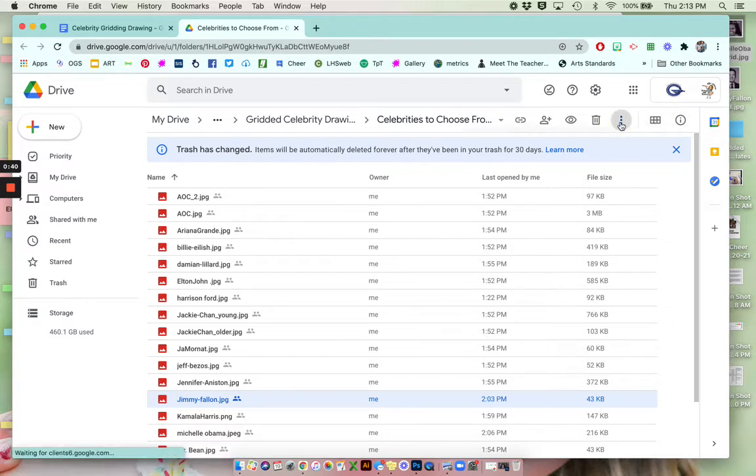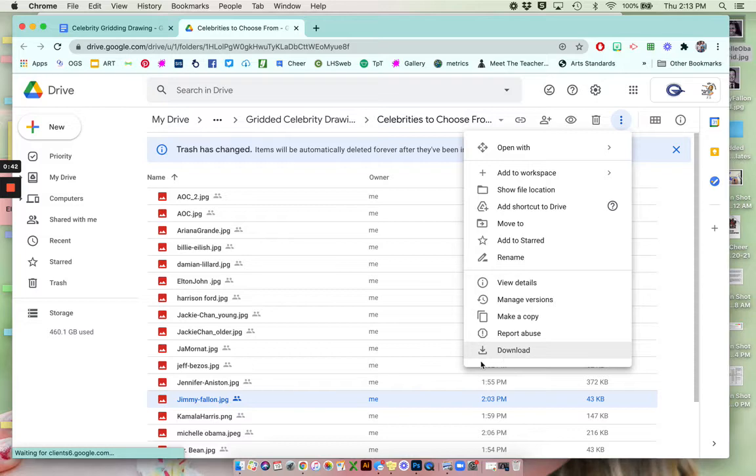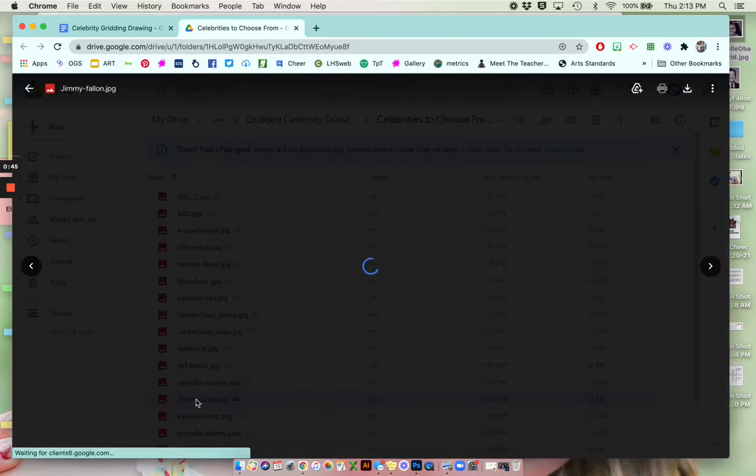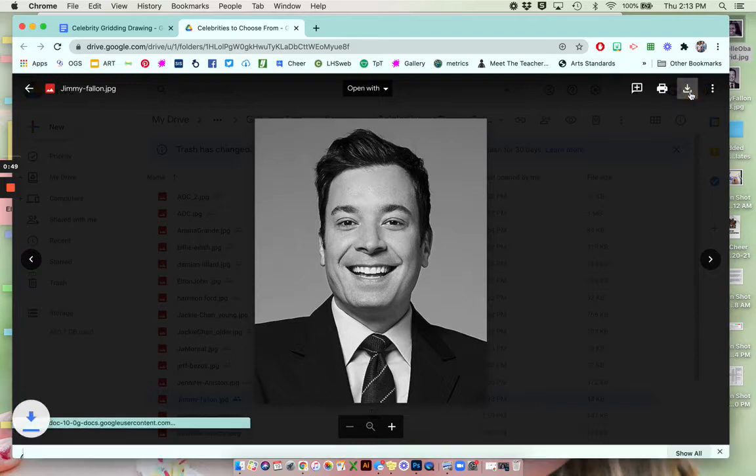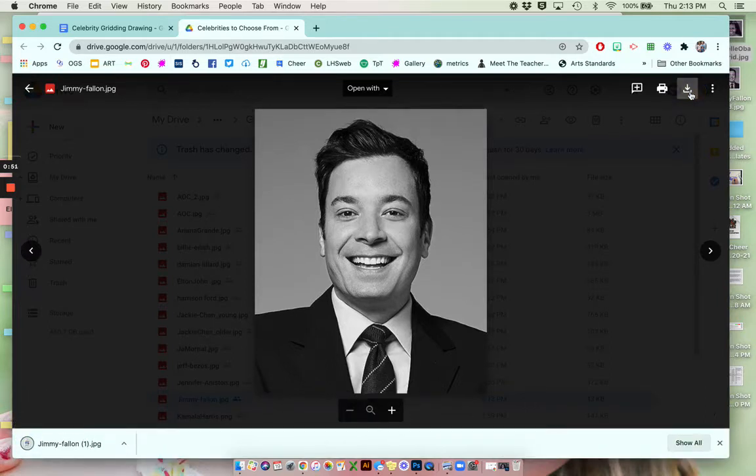You can go up to the 3 dots and select download, or you can double click on the file and then click the download arrow from over here. And for me, because I'm using my Chrome browser, it shows up in my downloads over here. We're going to leave it there for a second.